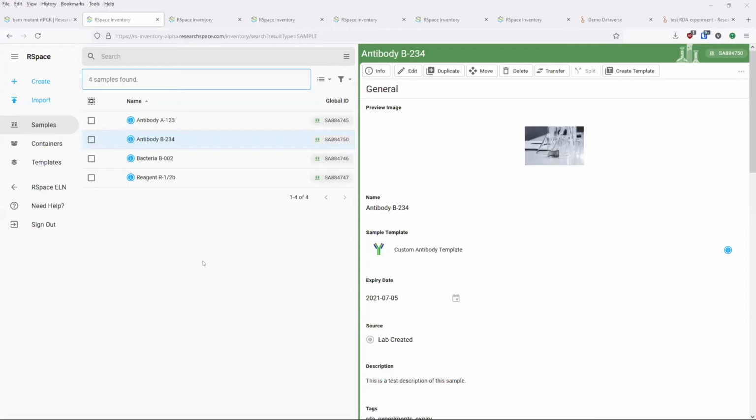Awesome, thanks, Rory. I'm just gonna share my screen. Can everyone see an inventory system? Amazing. Yeah, so thanks, Rory.